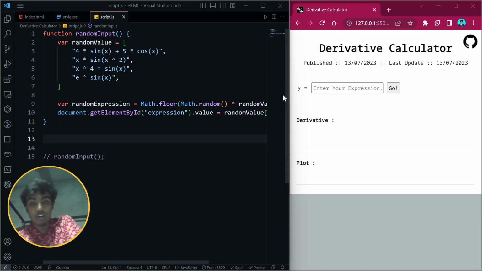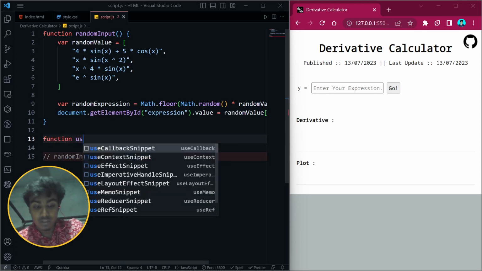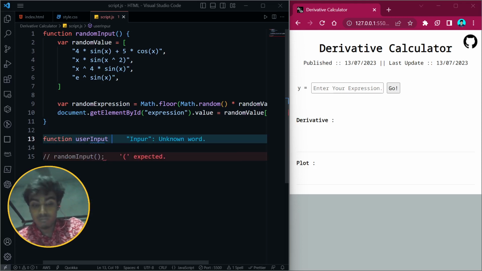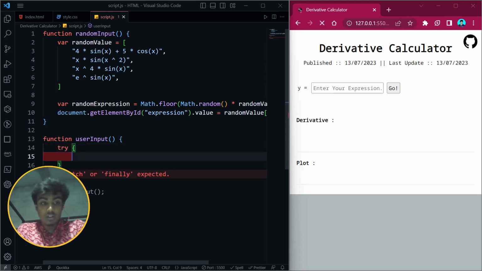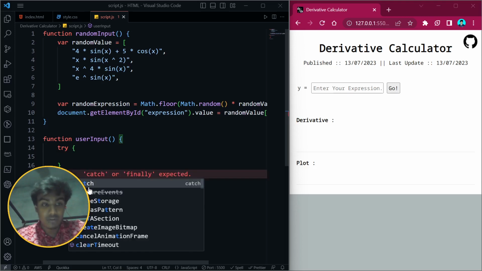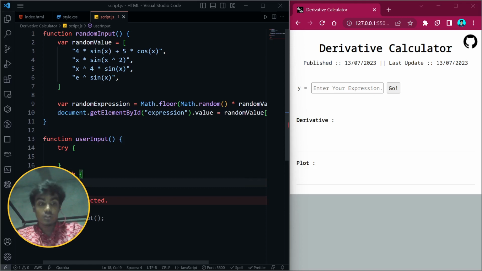Now I want to create a new function that will allow the user to give customized input. So for that I want to create a new function here. The new function will be function userInput. What will this do? This will try, and one more thing I should do, that is catch. It's the best practice to write JavaScript effectively. It should work well.